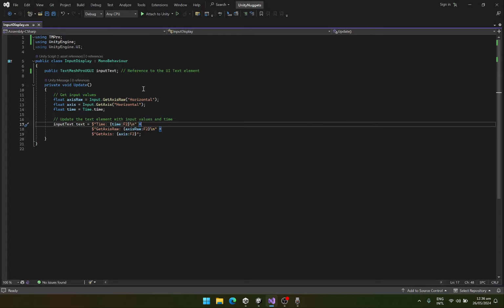So this is a really simple script in which I have a reference to my input text. Here I use input.getAxisRaw to get the horizontal axis and store the values in AxisRaw. And I do the same for input.getAxis and store them in the axis value. This is a simple time variable which will show the time that has passed since our app has started, and finally I output the results to my input text.